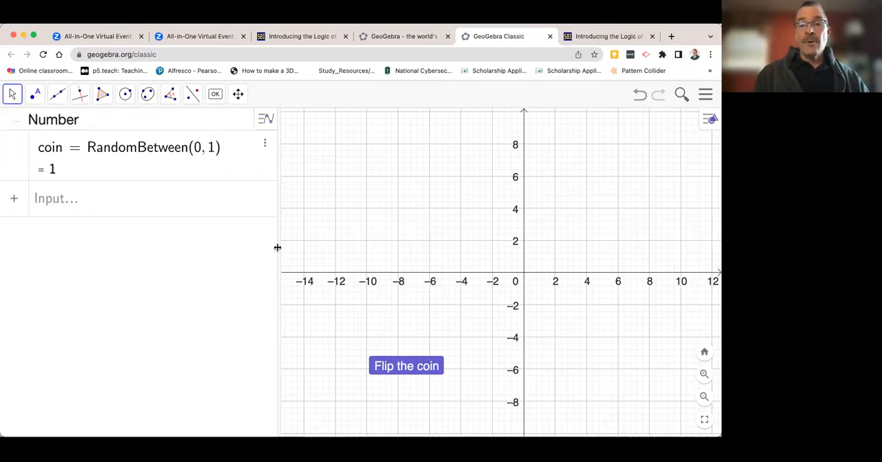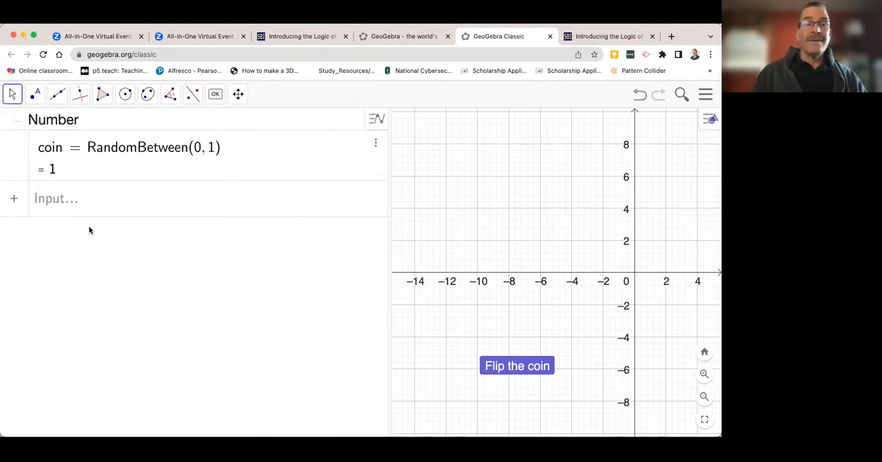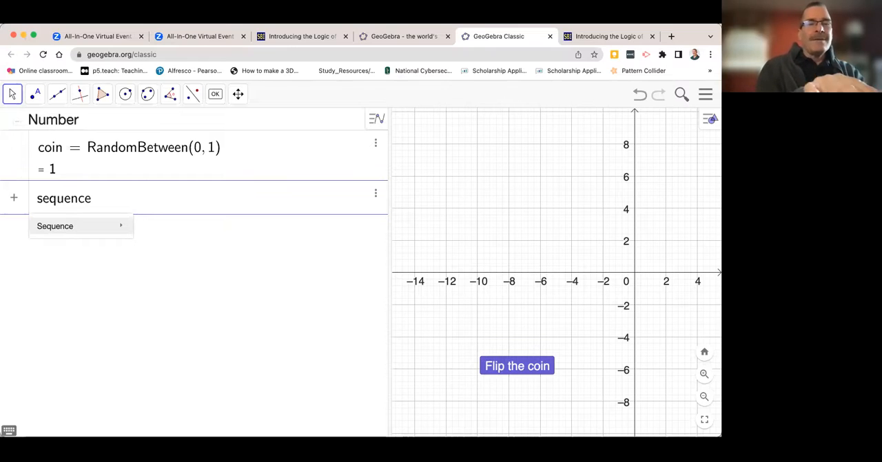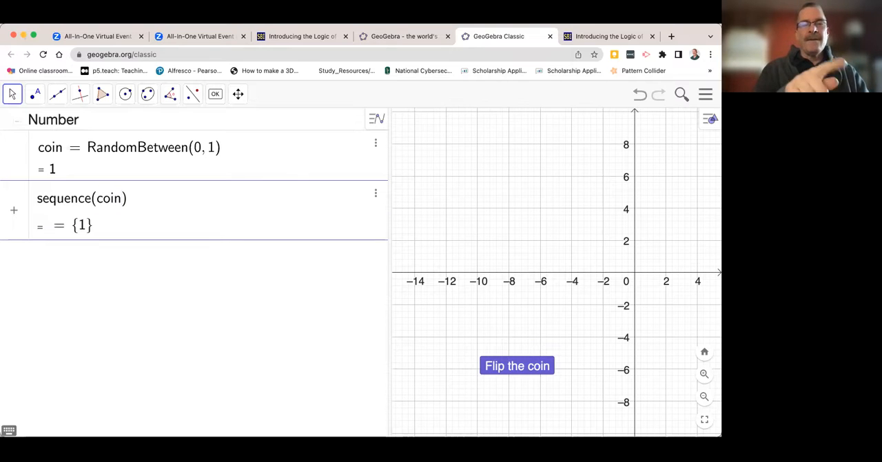And so what I can do, and this is a super powerful tool, I love the sequence command in GeoGebra. So I'm going to type in the word sequence, and I'm not going to look at the help because I know what I want to do, but the sequence, then I'm going to put a parenthesis. And what I want to do is I want to just take my coin that I defined above, but I want 16 coins. So I would like to do this 16 times. And so after the coin, I'm going to place a comma.